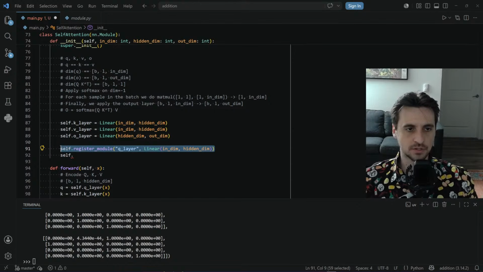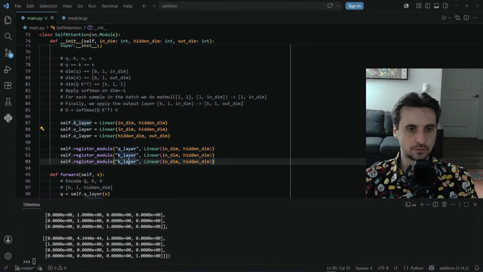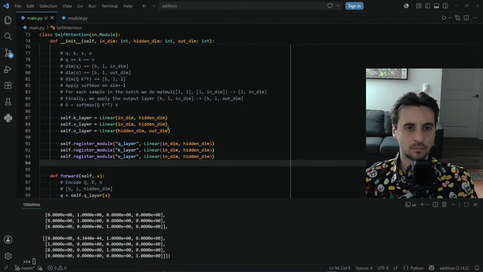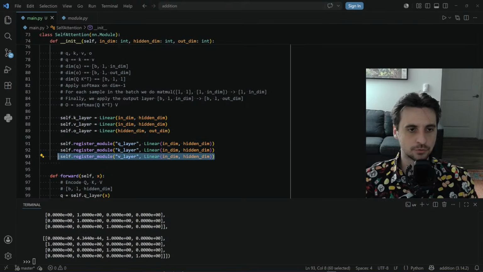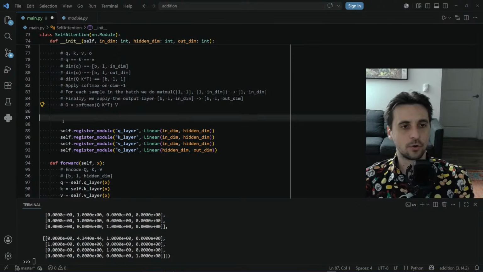I'm pretty sure otherwise gradients are not going to flow properly, and it's going to take us a long time to debug that one too. If I remember PyTorch correctly, you need to manually register them. And this one too. But this one is this. Okay, this is all good.